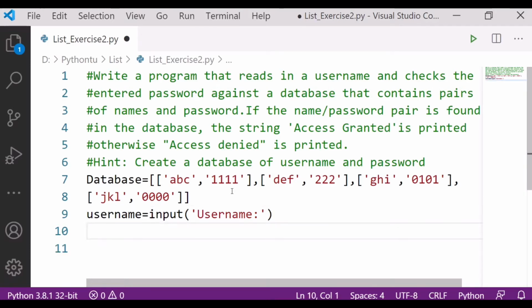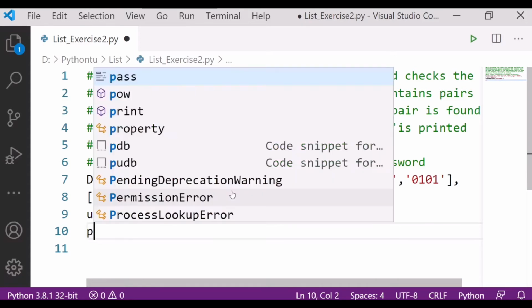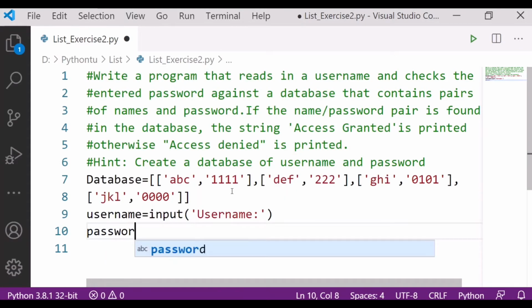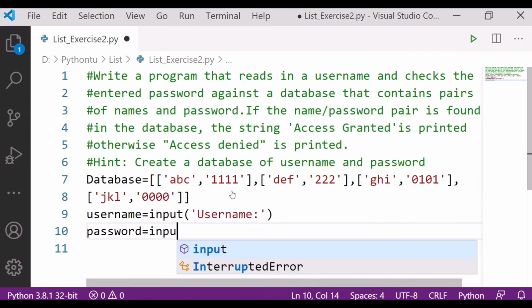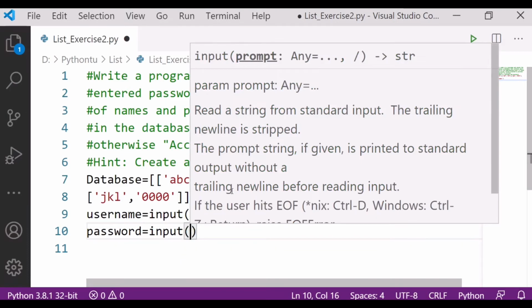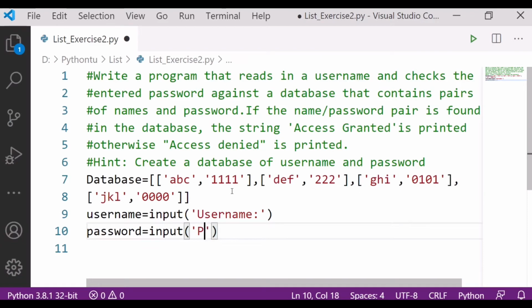After that, in the same way, I will ask for the password from the user. So again, input, password, fine. So I am taking the input from the user here. So here I will use the in keyword and the if statement.